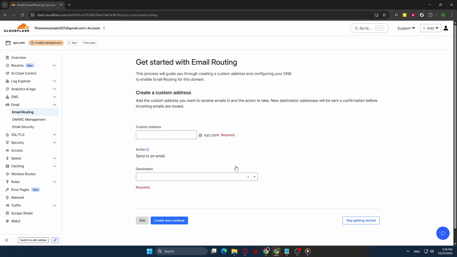What's important to note here is that Cloudflare handles the routing securely and efficiently, ensuring that your emails arrive promptly at the designated destination. Once you've done this, a confirmation message should pop up, indicating that your email routing setup is now complete. You now have a basic understanding of how to set up email routing using Cloudflare.